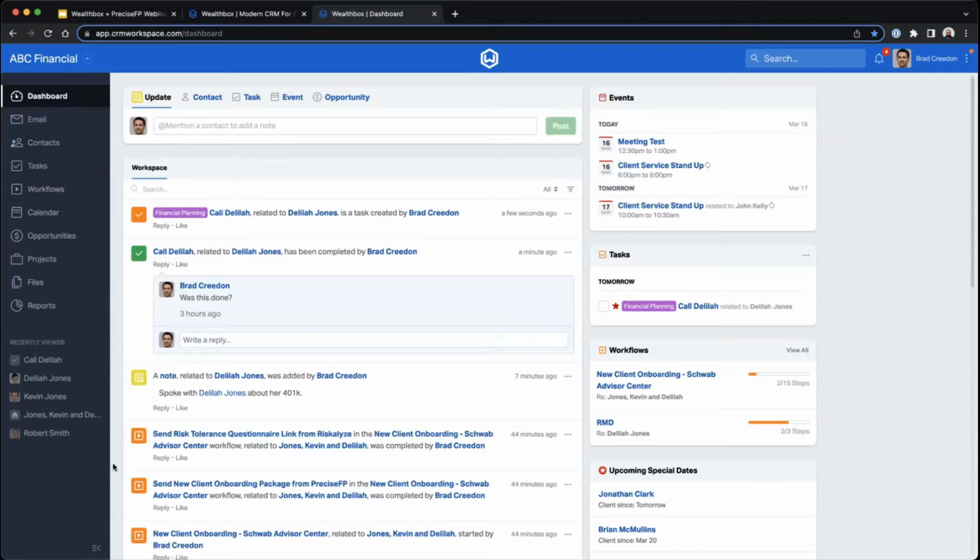Directly underneath is where you'll find the recently viewed section. This is one of my favorite parts of the layout here. You're working with a client, you click away into your calendar, you can very easily go right back into that client's record without having to look them up again.